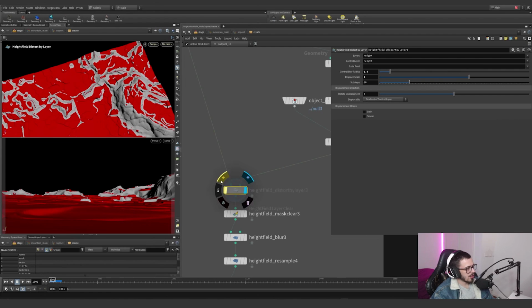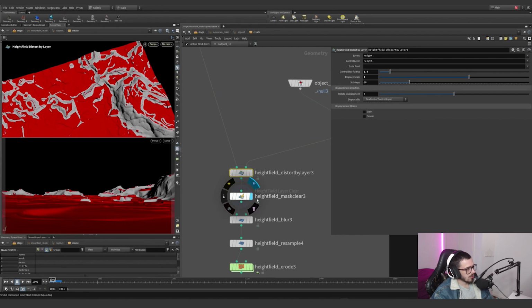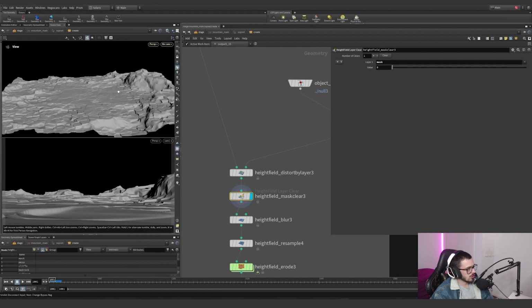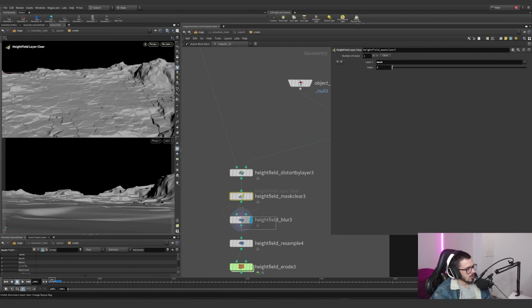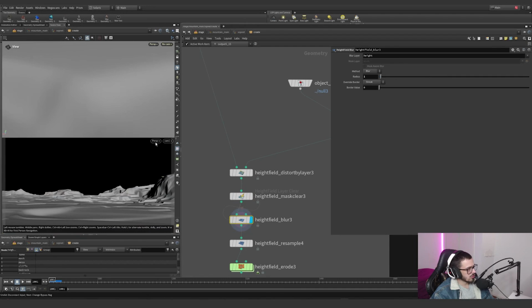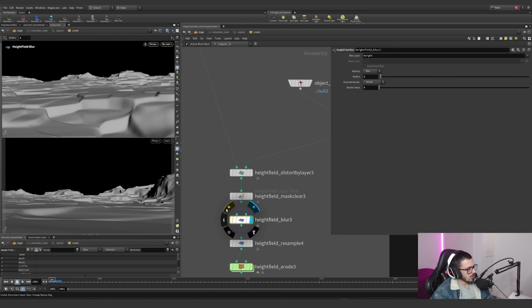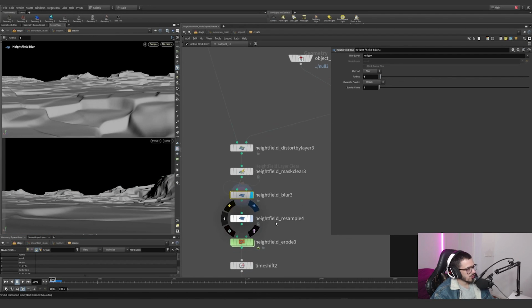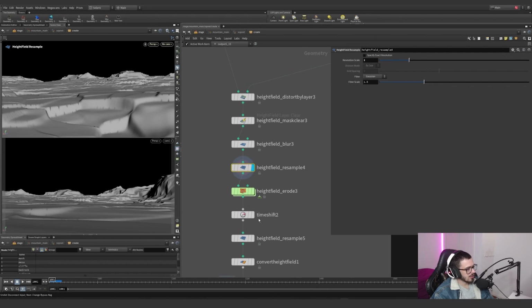This is distorted by layer. Remember, guys, if I remove this, there's no distortion. And then I'm clearing the mask. This is looking lovely. Adding a little bit of blur because some of the slopes were in fact too much. Resampling this and adding a new time shift with a new erosion. Remember, guys, you just need to have a little bit of fun with this. You don't need to copy everything. What you need to learn here is how to use the tool and not what settings I'm using in the tool.